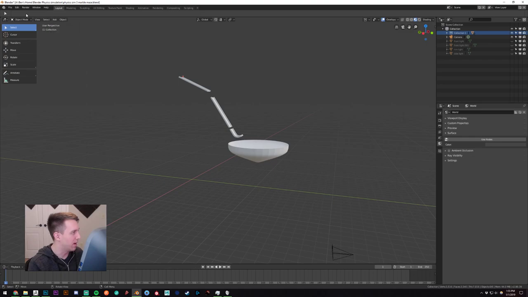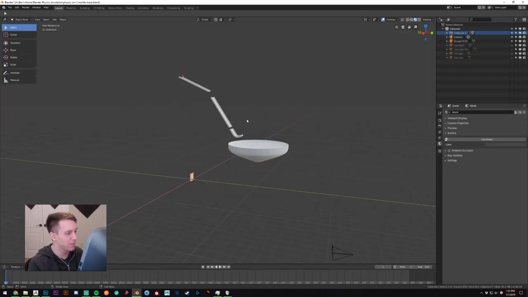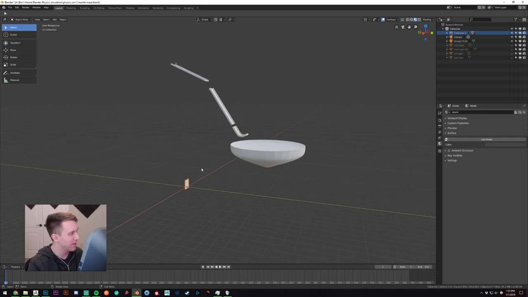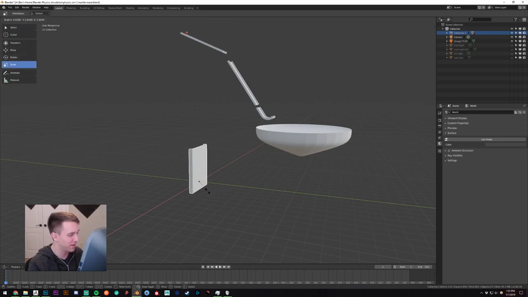Sounds like a racial slur. Alright, import Pachinko. Or wait, isn't Chinko penis in Japanese or something? I think it might be. Can't remember. Or it's something that sounds very similar to that.